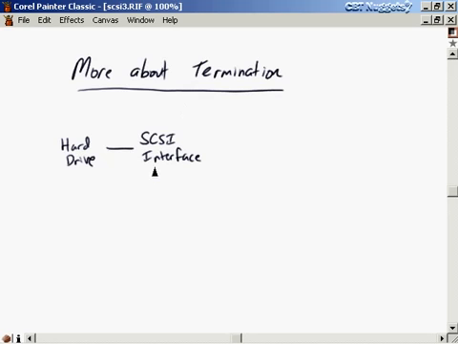Okay, so here's the simplest picture we could have. We've got our SCSI interface and we've got our hard drive. Now the SCSI interface is actually a device on the SCSI chain, so you have to terminate this as well as the hard drive. Both ends of the chain are terminated in this example. So let's say that stuff on this side of our picture is internal devices, like inside the case of the computer, and stuff over here are external devices.